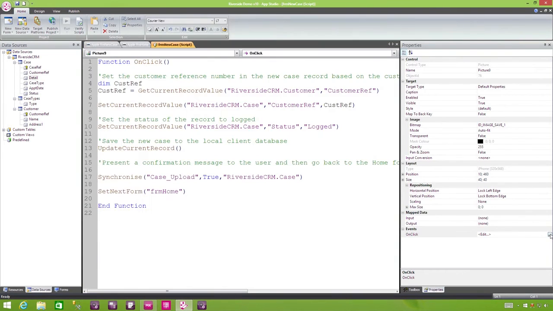The save button has got a bit more code behind it, so we've written that already. I'll just explain what that's doing. So when the user goes to save or create the new case, it's going to grab the customer reference number from the list view that the user has selected, and it's going to store that customer reference value for us in the new record that we've created.